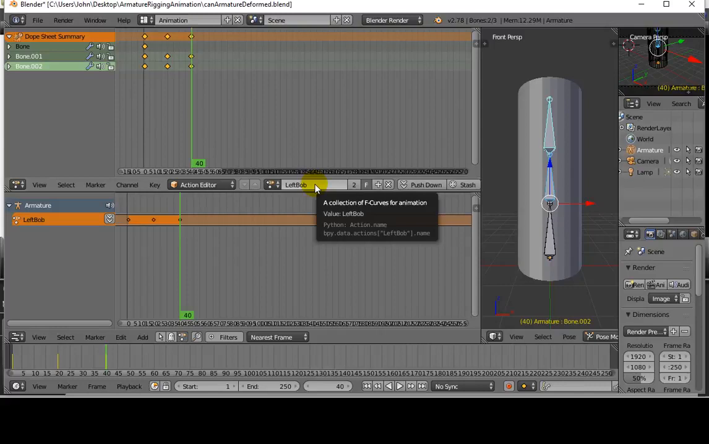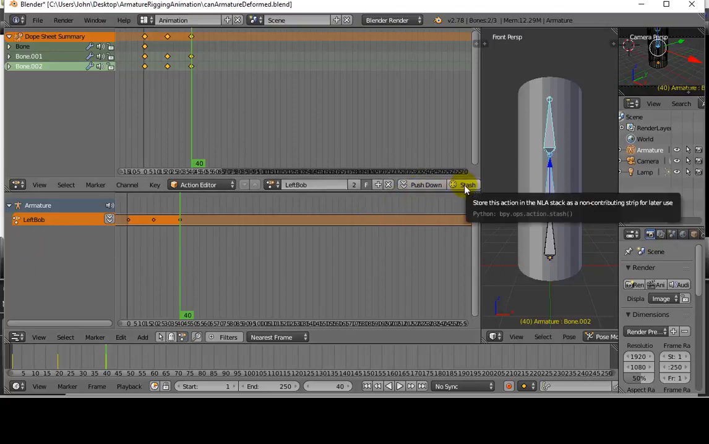Let's say that's my animation. What I want to do now is just sort of save it in a little place called the stash. So here I can hit the stash button.